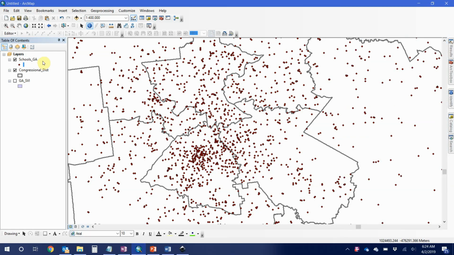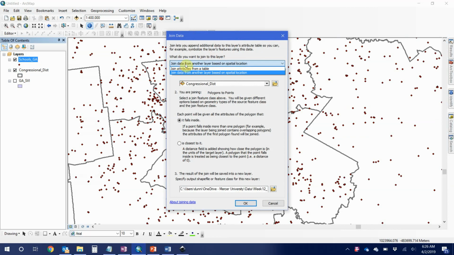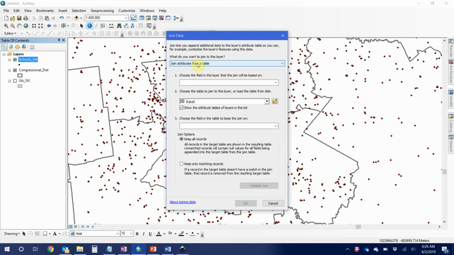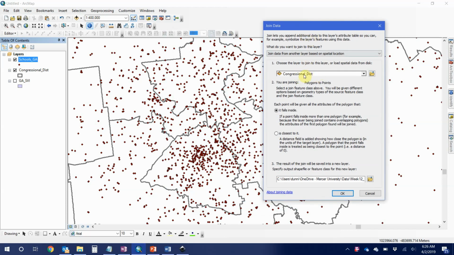And so there's a couple different ways we can do it. The first and easiest way is simply by right-clicking on the layer, going to join and relates, just like we would an attribute join, and selecting join. Now, remember in our attribute join, we join attributes from a table. We can specify the table, specify our fields. Well, up here, we can say join data from another layer based on spatial location. And right away, it says congressional districts, or we could choose SVI if we wanted, but we'll stick with congressional districts.